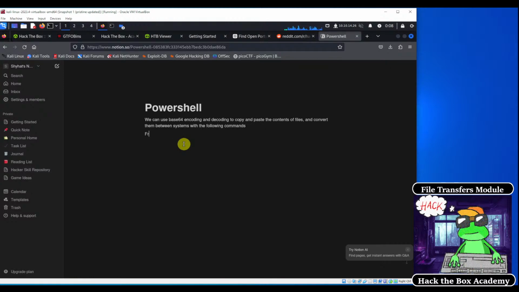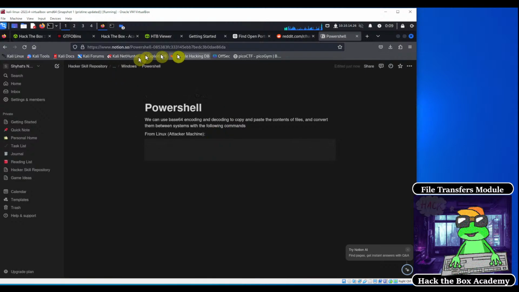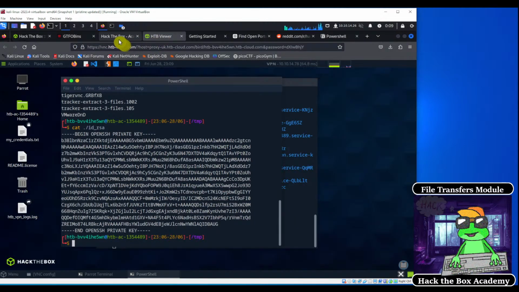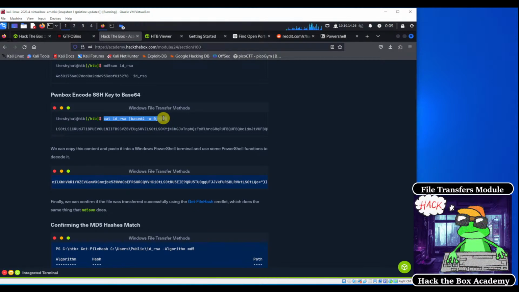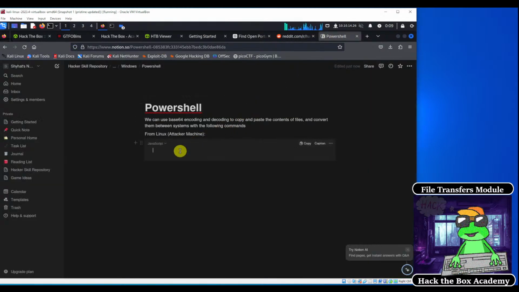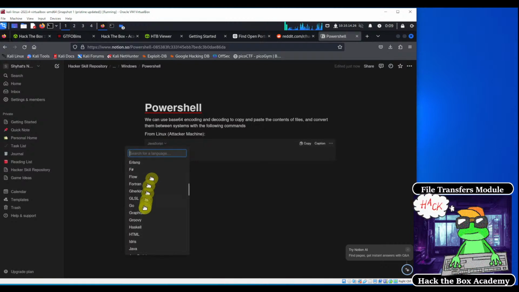So, for example, if we're doing it from Linux, and we're assuming this is the attacker machine, we're going to put this in a code block, and then we're going to copy this command over here. And we're going to modify this so that it's bash.